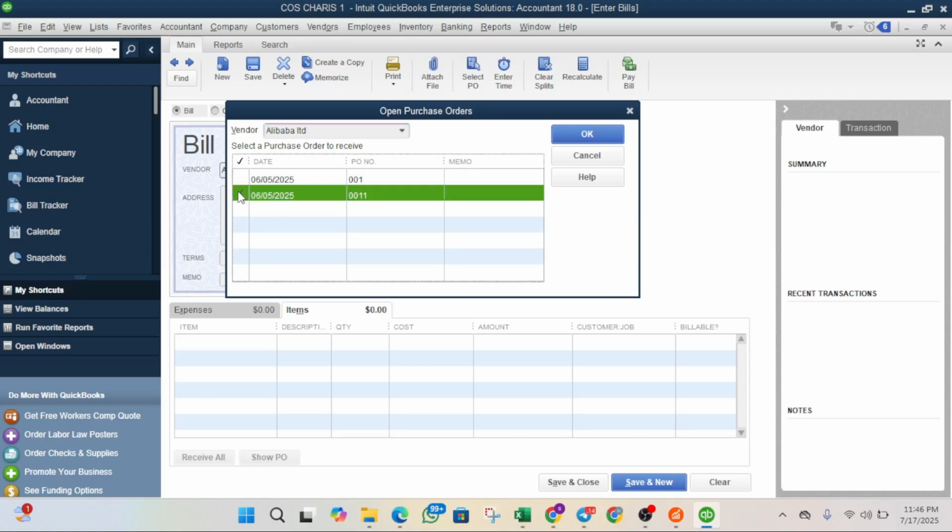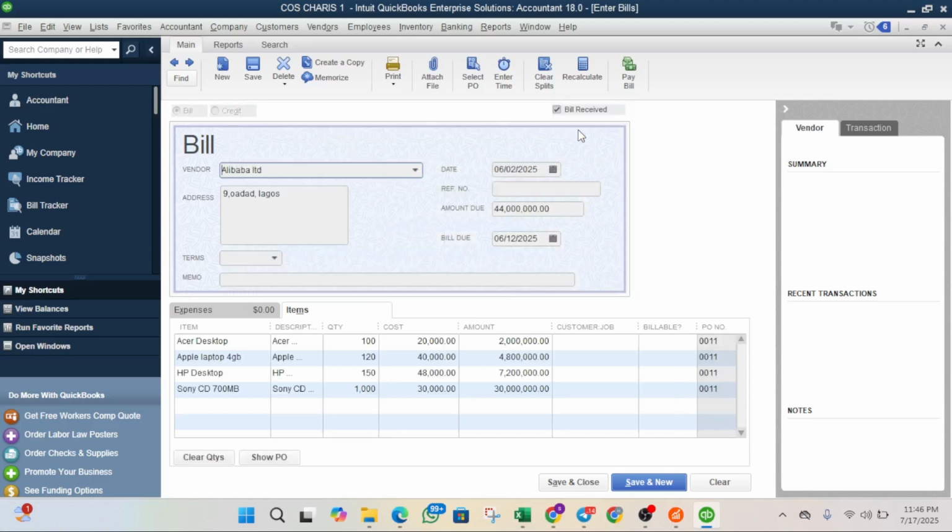So you tick it, make sure you tick it. If it's not marked, it will not be opened. Then you click on OK. That is the item that you want to receive from this vendor.